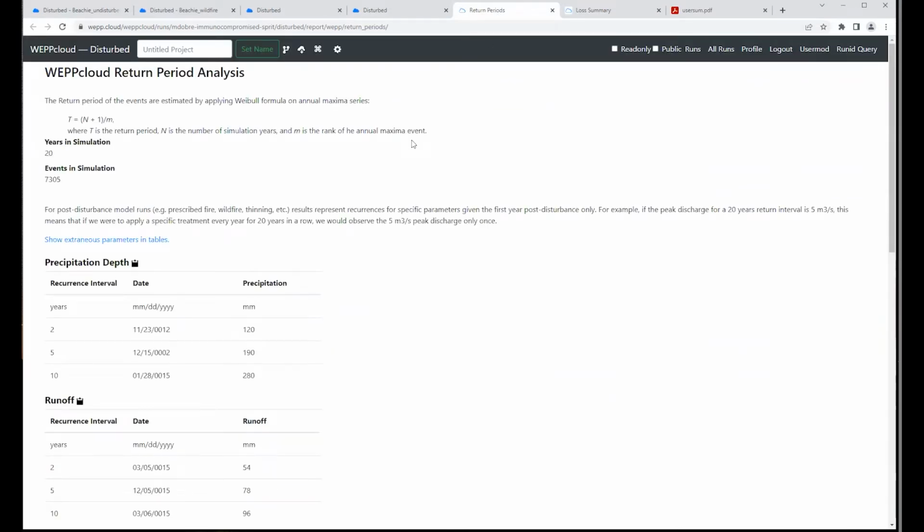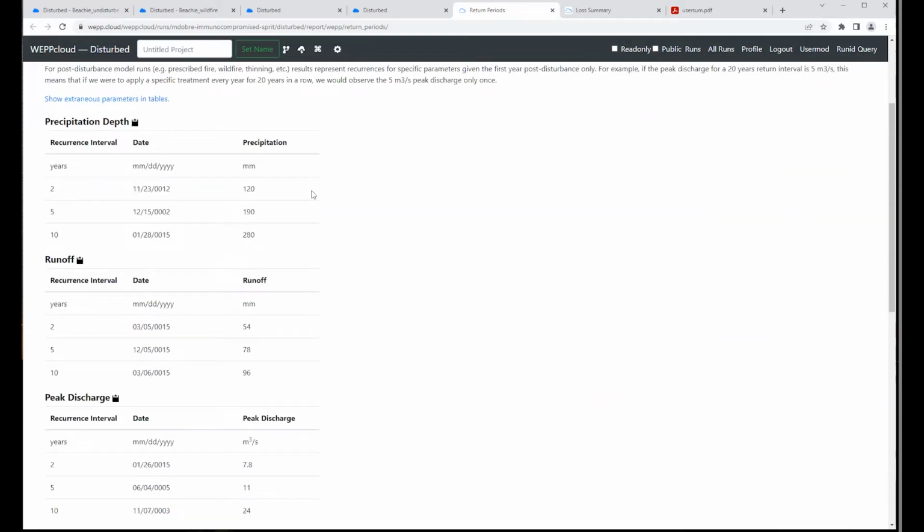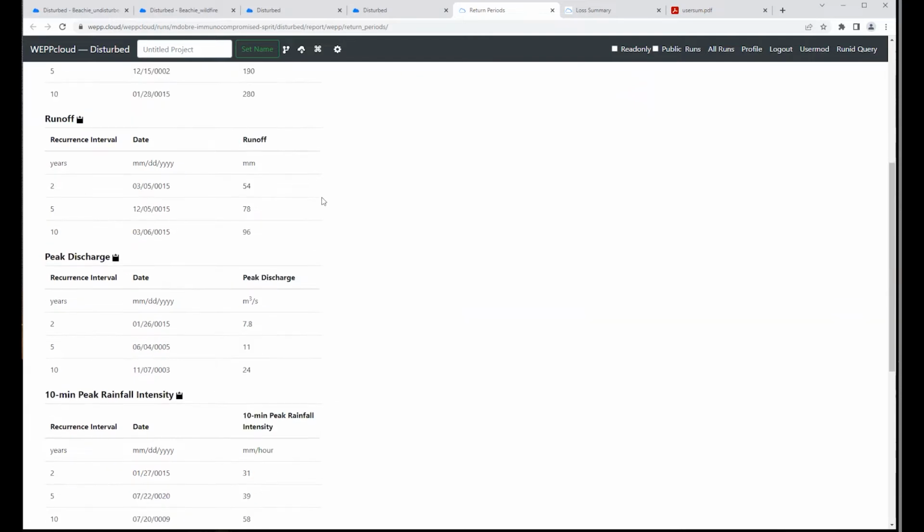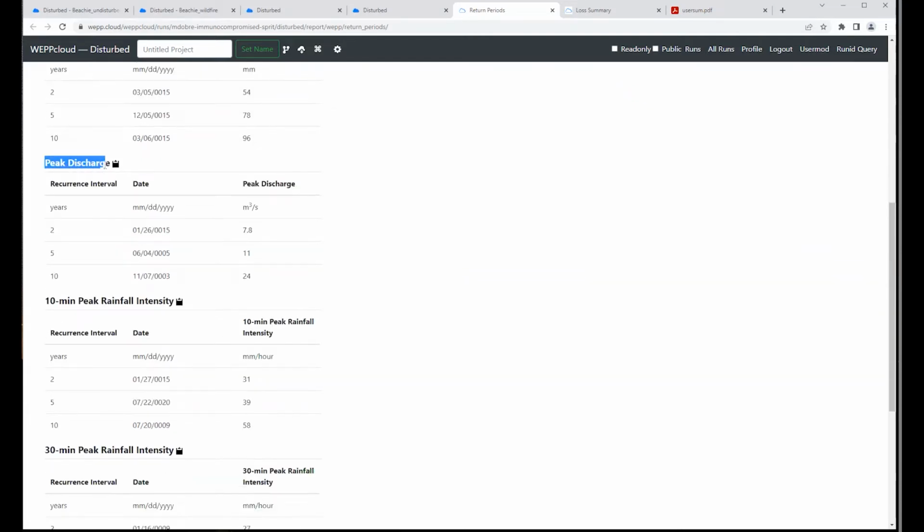The next result is the return periods report. First at the top, you'll see the equation used to perform these calculations, and then you'll find the return period analysis by parameters. And how would you interpret these results? Let's look at the peak discharge. Here you have recurrence interval, a date, and a peak discharge.